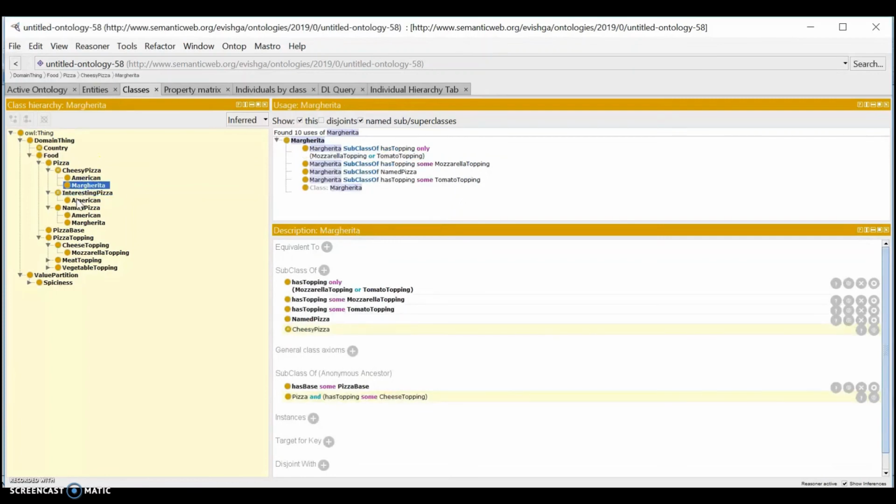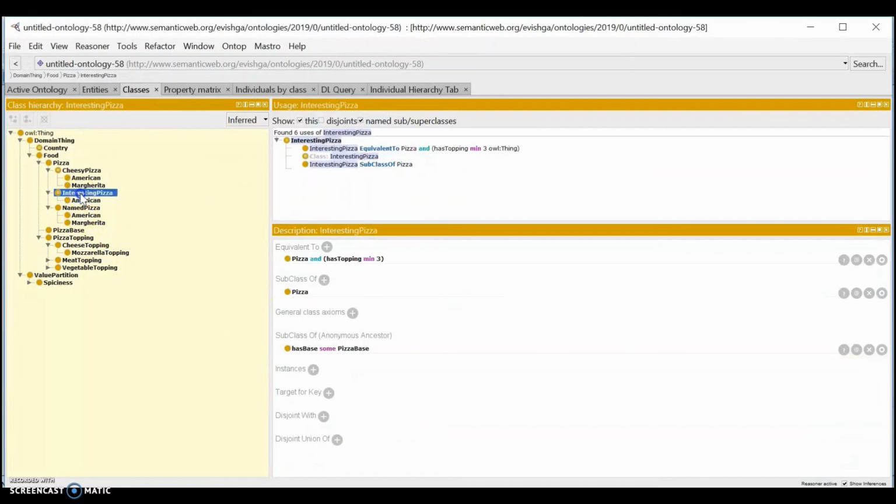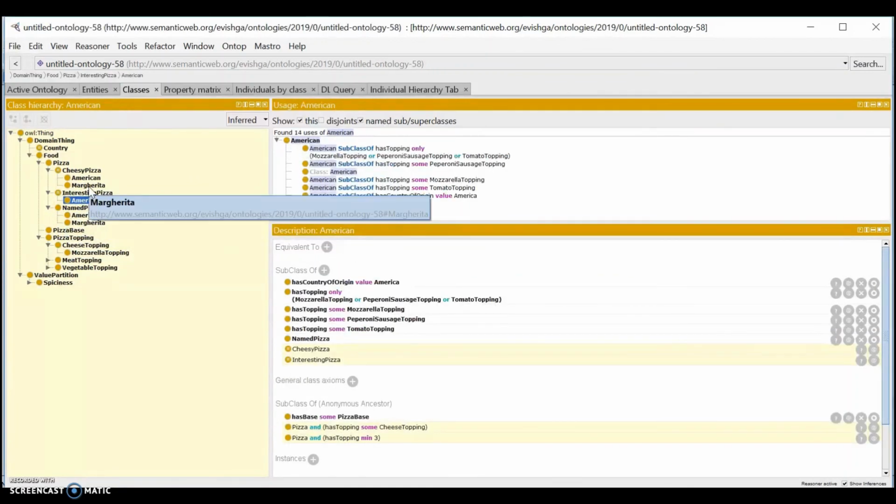And interestingly, if you noticed, we only get American as an interesting pizza, because in interesting pizza we said it is a pizza which has a minimum of 3 toppings, but we know that in Margherita we defined just 2 toppings. So this is how the reasoning is carried out, and you can see everything similarly, create individuals, reason out on them, and extend the whole use case for doing an AI job.